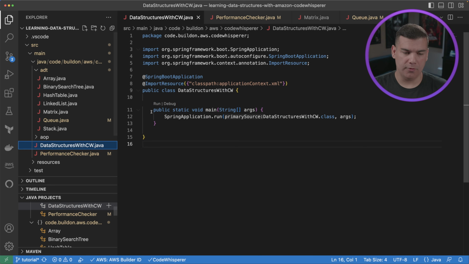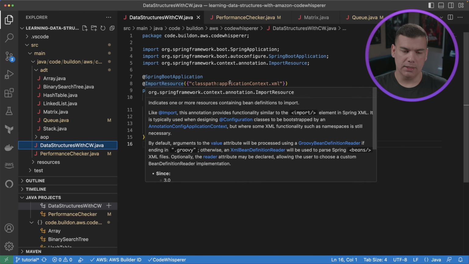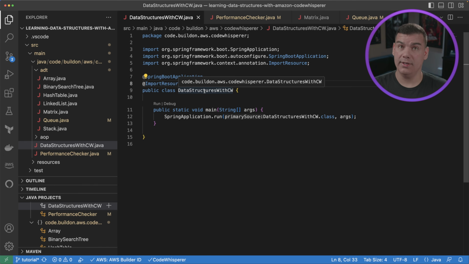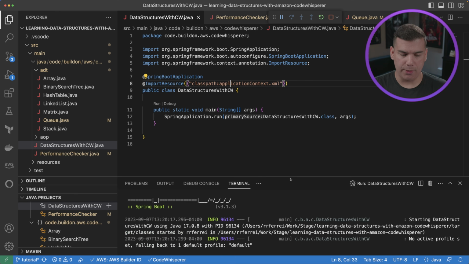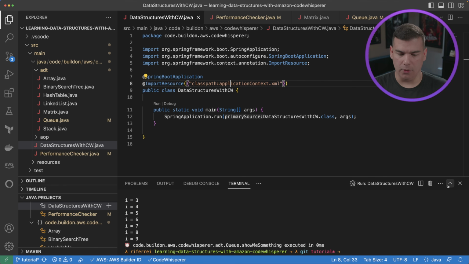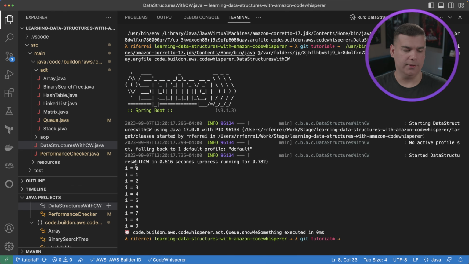So for example, if we execute this data structures with CodeWhisperer, which is the main class of the program, you're going to see that that method will be annotated. So this is the result, and this is the counting that the code does. And you see that this message here, this CodeWhisperer queue, shows me something executing in 0 milliseconds, because counting until 10 is pretty fast, right?